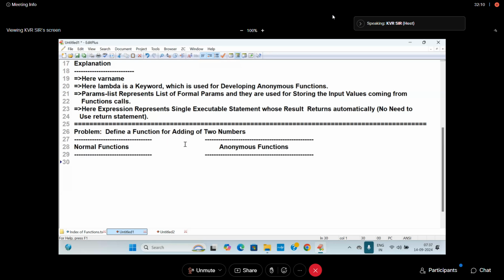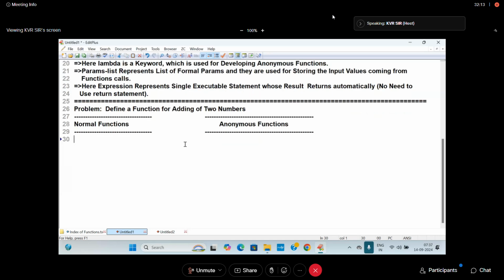So normal function I'm going to take up first. How do you write it? def sumop(a, b): c = a + b, then return c. This is called a function definition, students. Now I'm going to write the main program: res = sumop(10, 20). This is called a normal function call.